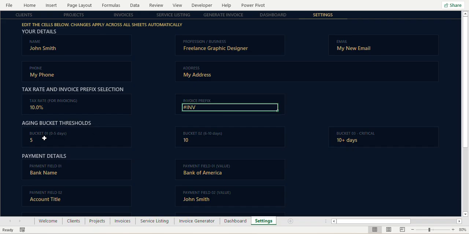Then we have the aging bucket thresholds. Again, these are customizable. Sometimes some people have 4 buckets, sometimes some people have 2 buckets or 3 buckets. I think 3 is the optimal one. That is what I'm going with here. So what you will do is enter your aging bucket threshold in the first 2 cells. And then once I'm there, I will explain this in detail.